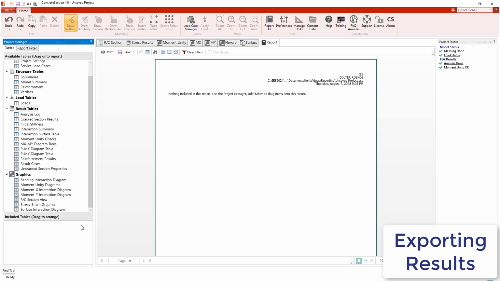This is especially useful for data related to the interaction surface and diagrams. You can add specialized tables like the interaction surface table, the MX/MY diagram table, and the PMX diagram table or PMY diagram table to your report and then export them for further use.